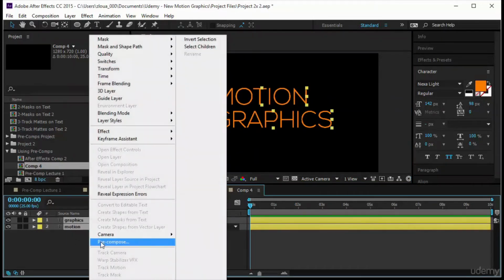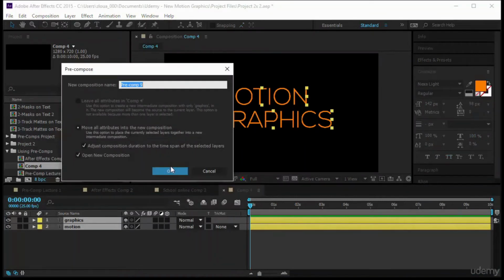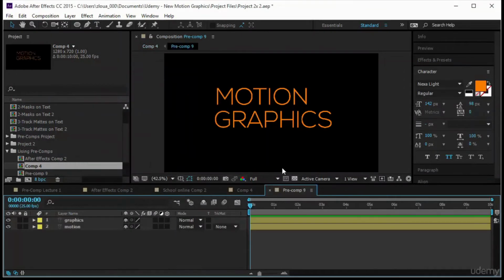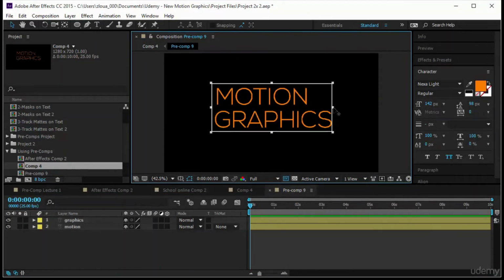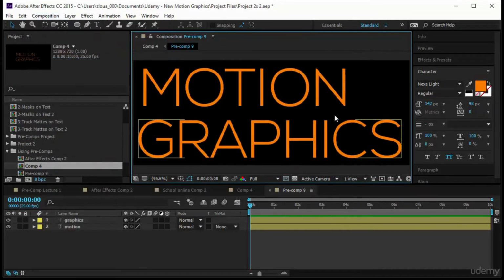Here I will pre-compose now using both texts. I will right click, say pre-compose, pre-composition 9, that's okay with me, and then come to the region of interest and really crop. Okay, adjust it the way I want, very fine, and go to composition, say crop comp to region of interest.